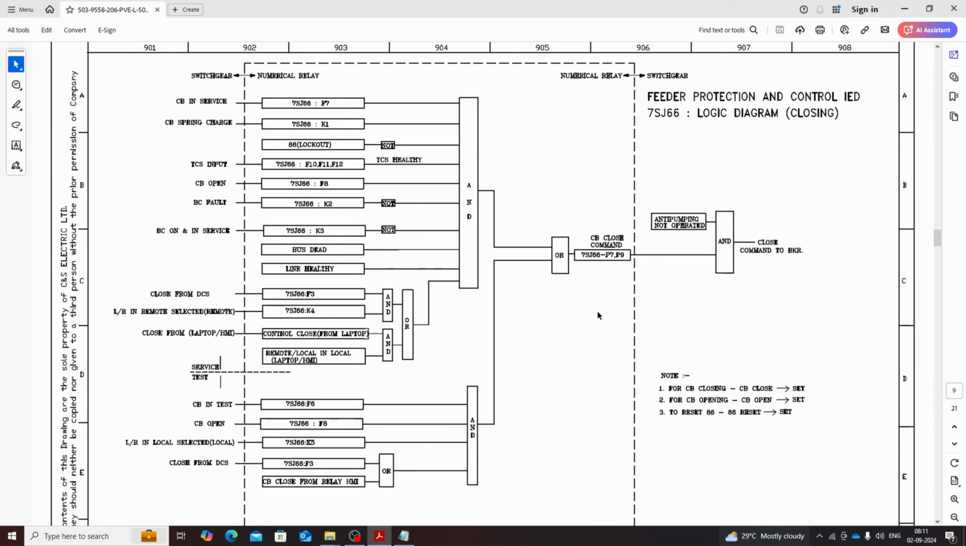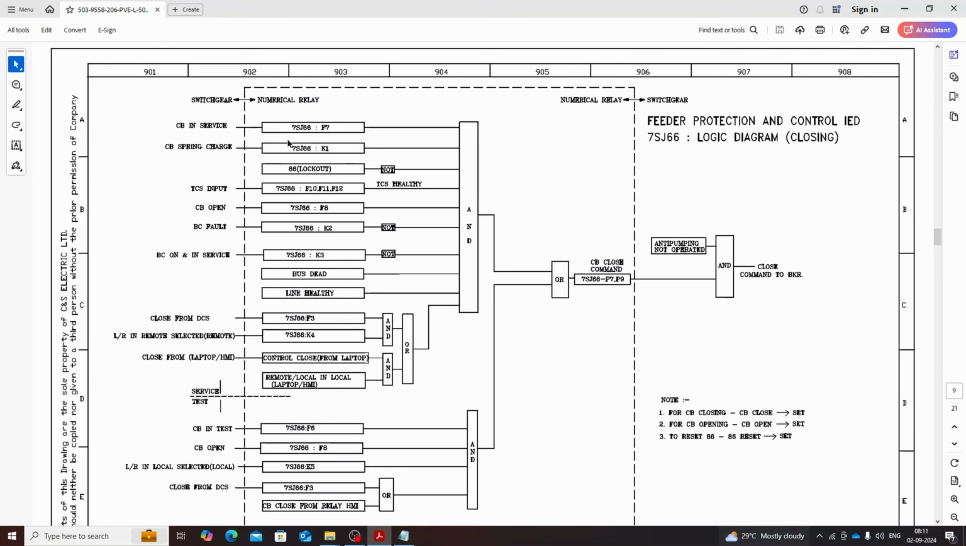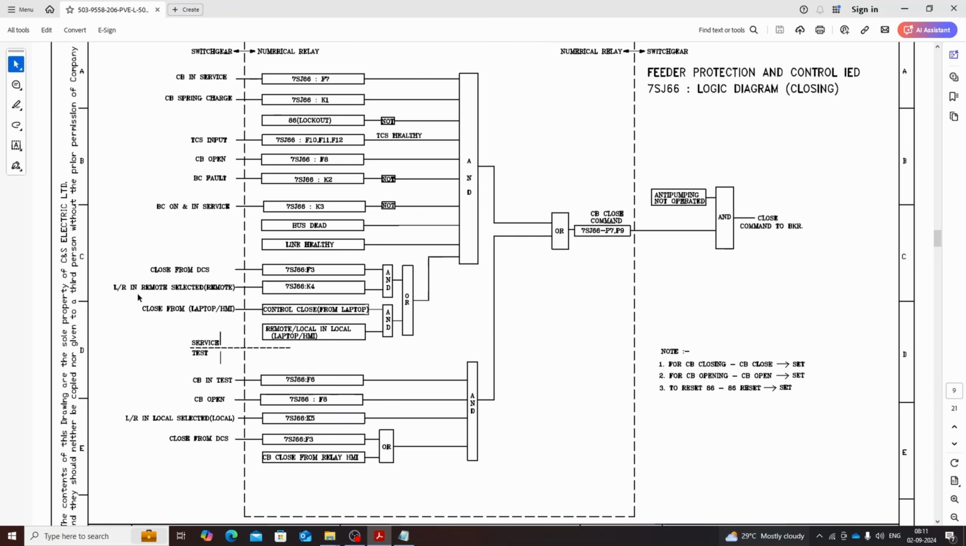Here we see, for the incomer breaker, the breaker in service, spring charge, CB spring charge, TCS input, CB open, bus coupler fault, bus coupler on and in service, close from DCS, then relay in local remote, and close from HMI and/or laptop. The above are the service close position and below is the test close position.